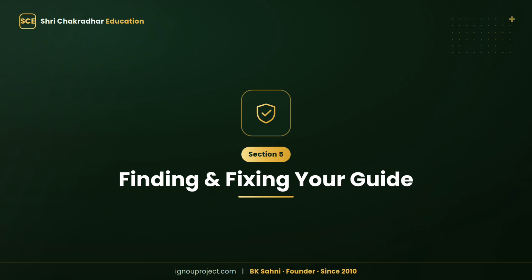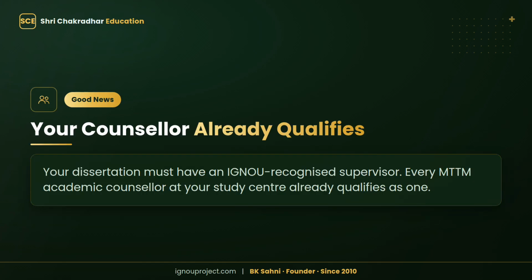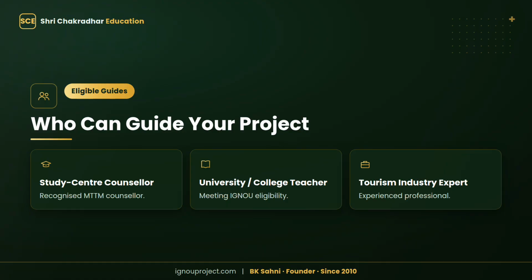Section 5. Finding and fixing your guide. Your dissertation must be guided by a supervisor recognized by IGNOU. The good news. Every MTTM academic counselor at your study center already qualifies as a supervisor. You may also choose a university or college teacher or an experienced professional from the tourism industry as long as they meet IGNOU's eligibility.